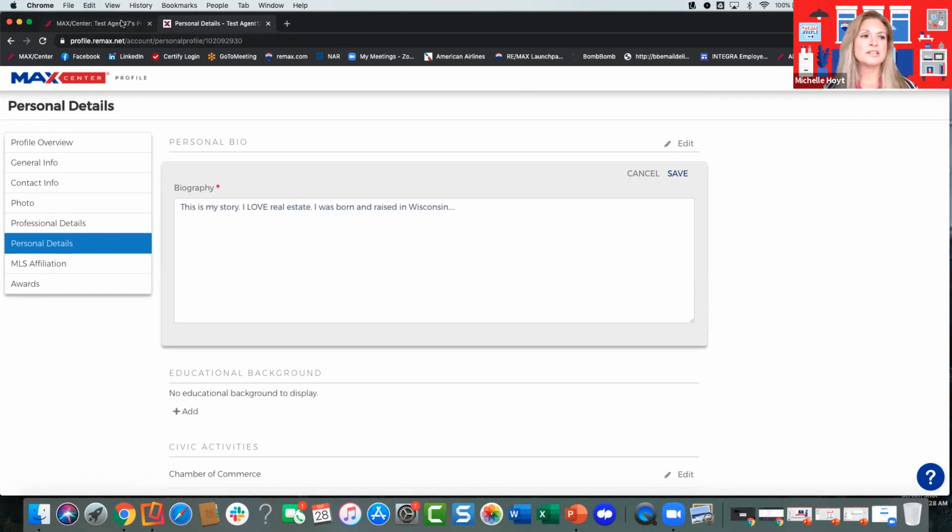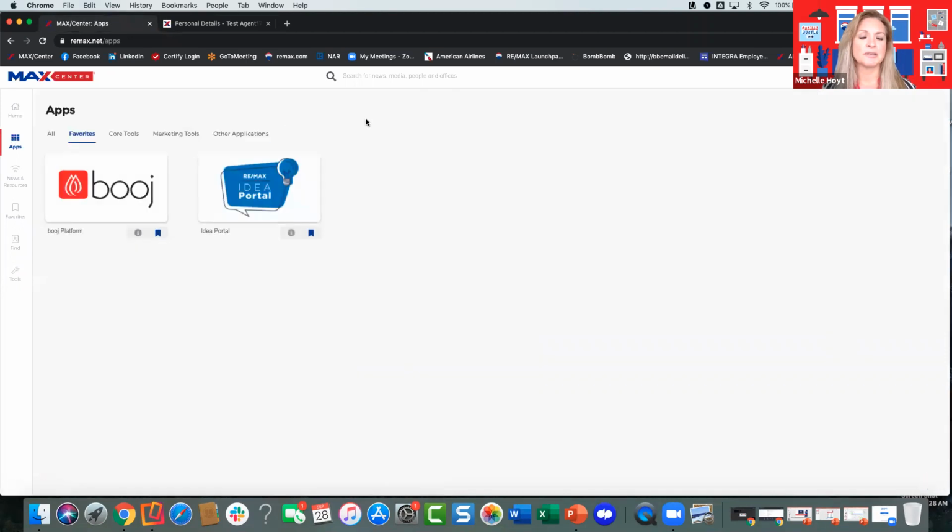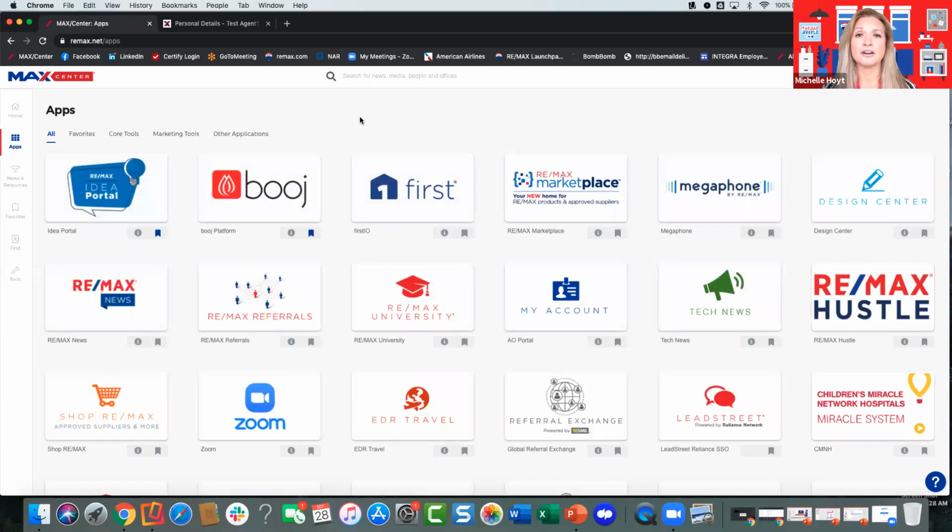Now let's look at MAX Center really quick. I want you to click on apps because everything we're talking about today, it's important that you know where to go for support. From a support perspective, what you're going to see right here is the Boost of course, but this is called RE/MAX University.